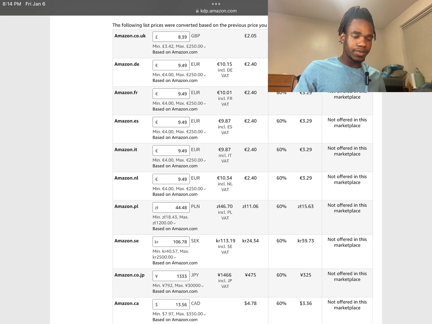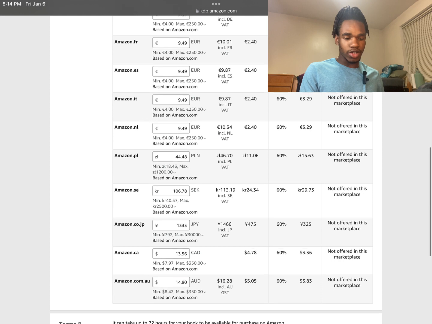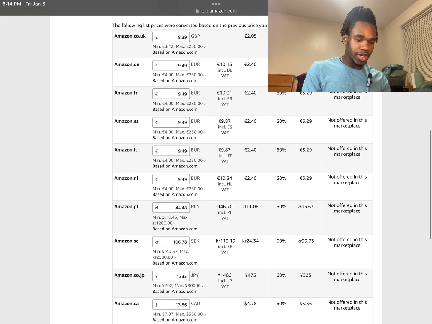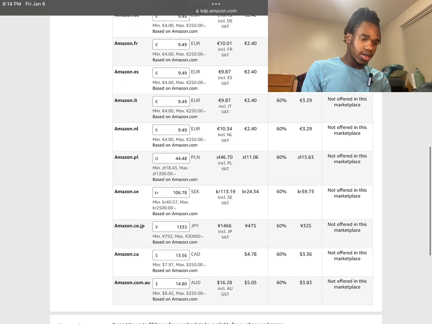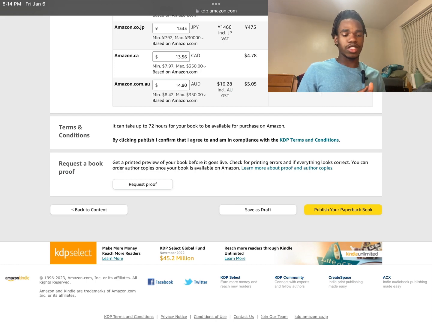That being said, you can see how the prices vary depending on location. The expanded distribution sometimes isn't offered in some of the countries. You can see Australia, Japan, Canada, India, Germany, just a bunch of different places. Terms and conditions is pretty much just saying you read everything. I'm not going to focus on that. You can read that for yourselves.